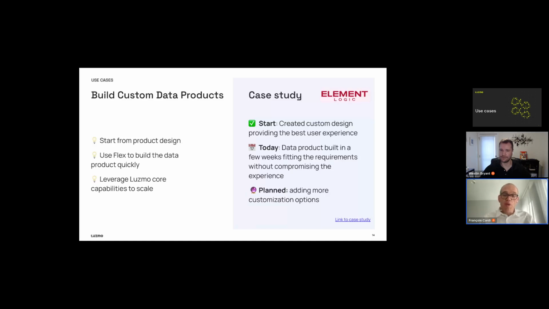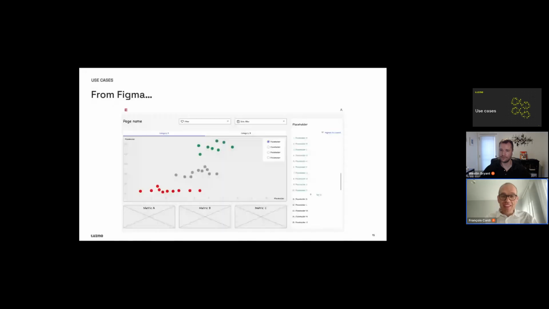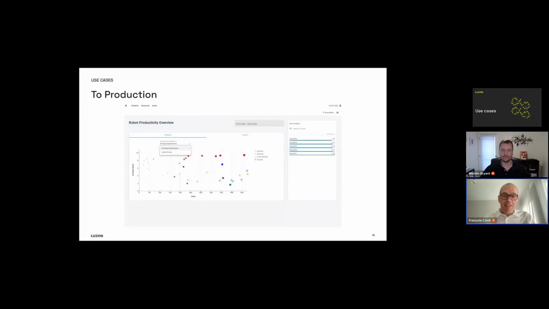were able to use all the new core capabilities to build this product. And as an additional bonus, which they were very happy to have, their designers were able to design from Figma something. So here it's a mock-up from Figma, and they were happy to see that the end result in production was very close to what they wanted to achieve.